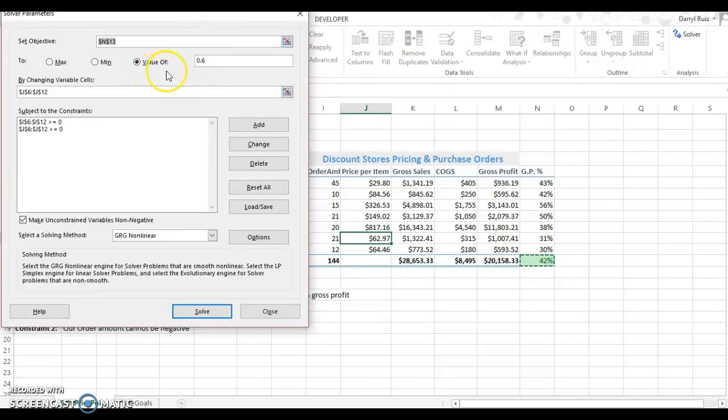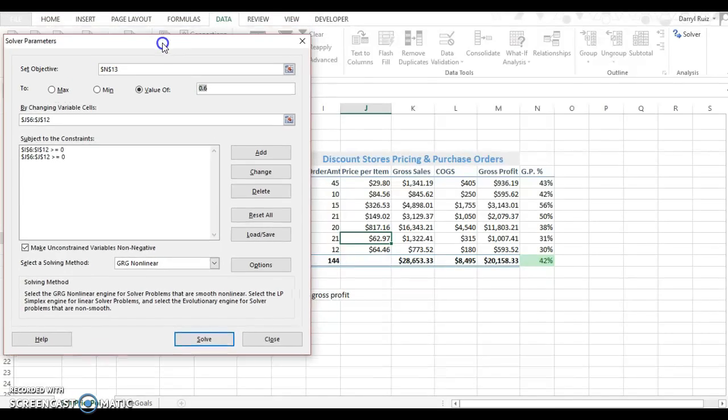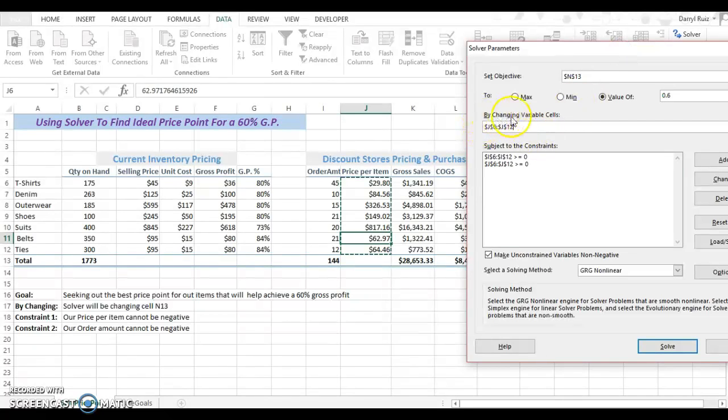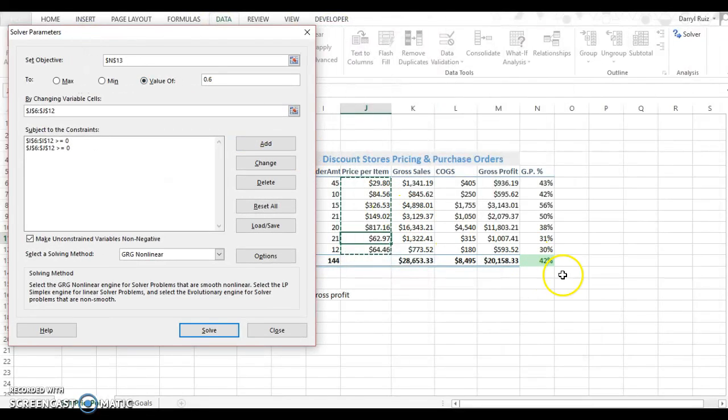and I would set it to a value of 60%, or 0.60. In addition, I would also highlight the By Changing Variable Cells. This group of cells is the group that Solver will change. In this case, it would be the pricing per item. So once I run Solver, it should give me the ideal prices per item to gain a gross profit margin of 60%.